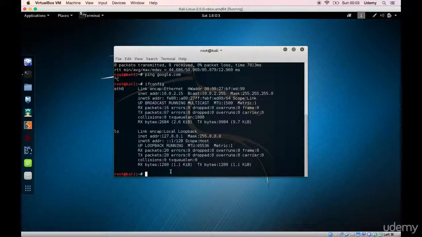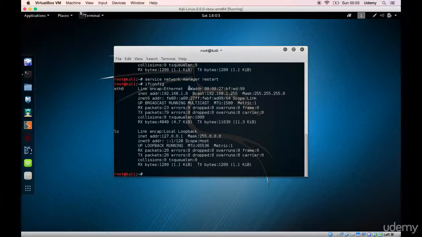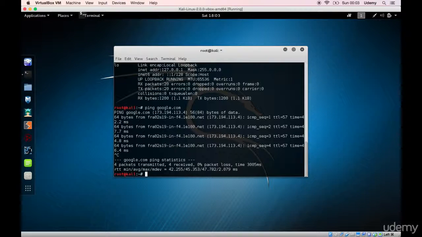Well, there are several ways of doing this, but I'm just going to go ahead and type in service network-manager restart, and then type in ifconfig, and you see I have a completely different IP address now. That one was from NAT, and this one is on the LAN network. So just go ahead and type in ping google.com, and voila, it works. So both Bridge and NAT are working just fine. This is a first install on a Mac from 2011.